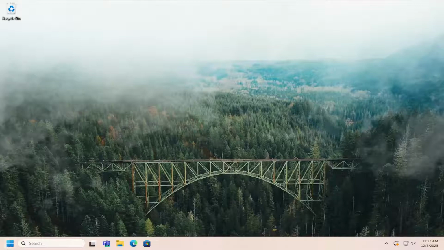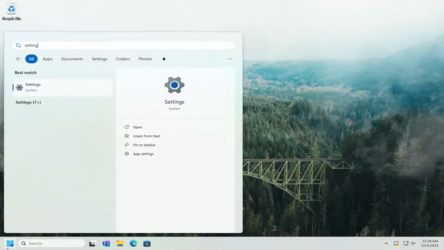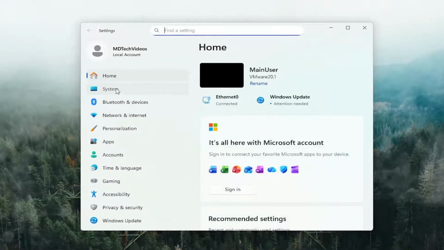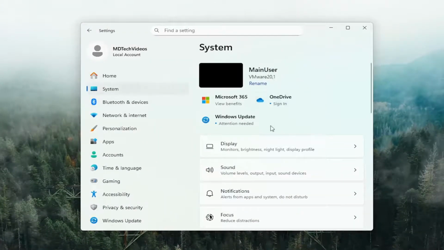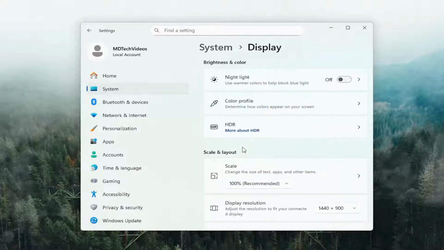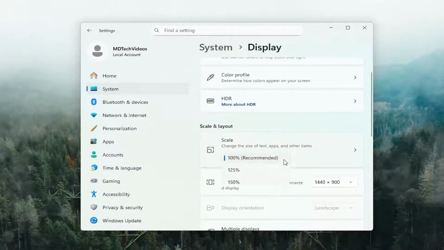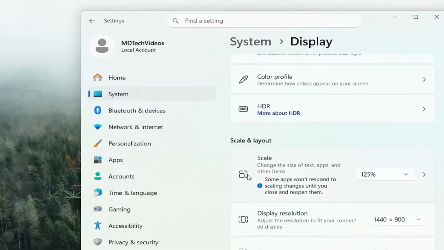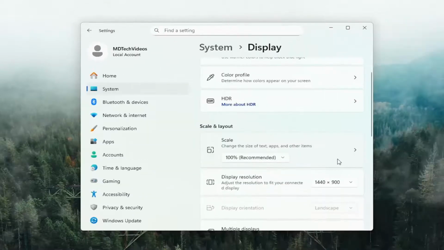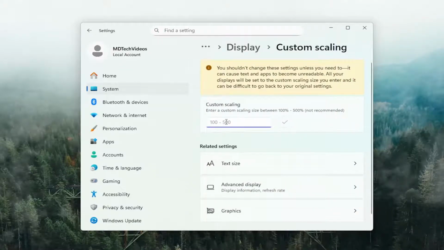So all you have to do is open up the search menu, type in settings. Best result should come back with settings. Open that up. Select system on the left panel, and then on the right side, select display. And then underneath scale and layout, you can click in the drop-down field here to select one of the preset options, or you can enter in your own custom one for your Acer laptop by selecting a little arrow to the right, and you can enter in a custom value here, and then select the check mark to confirm, and that's all you would have to do.